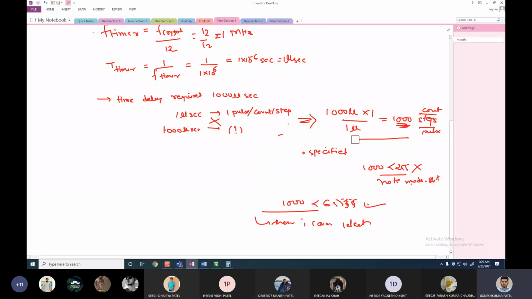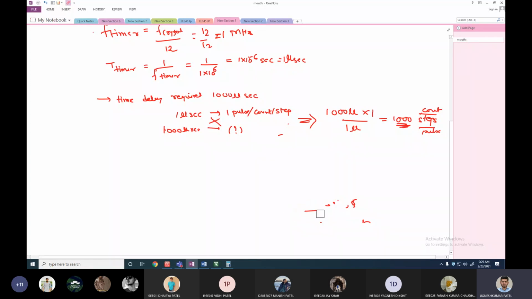So I'll write it down. This is how you are supposed to write in your exam. Whenever a question related to timer is asked, this is how you are supposed to write. That's why I'm writing these things. So let's make a point: as 1000 is less than 65535, we can use 16-bit mode.